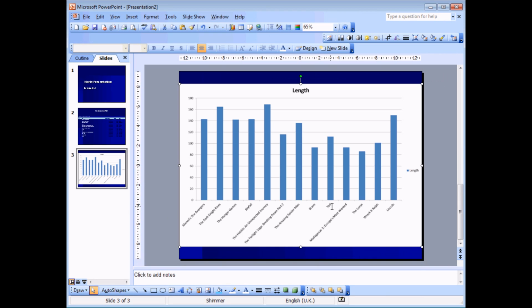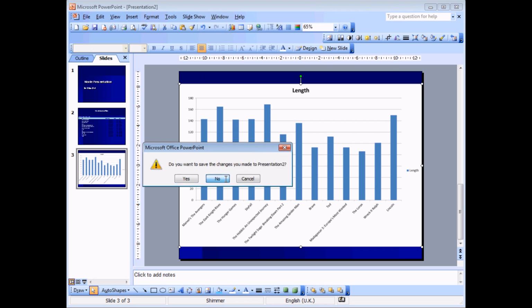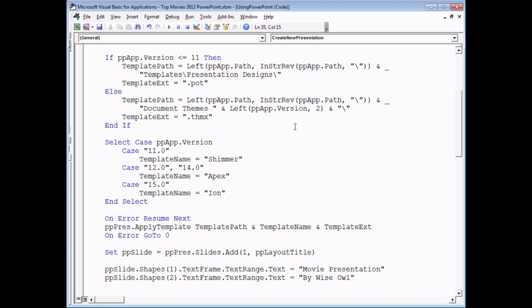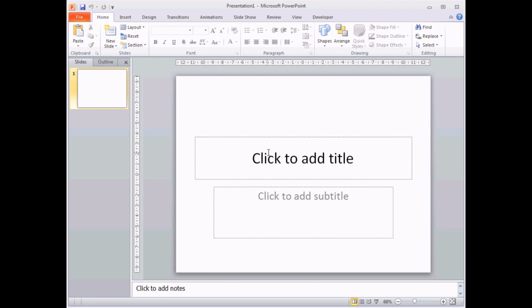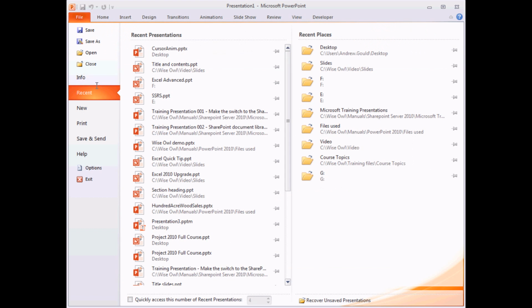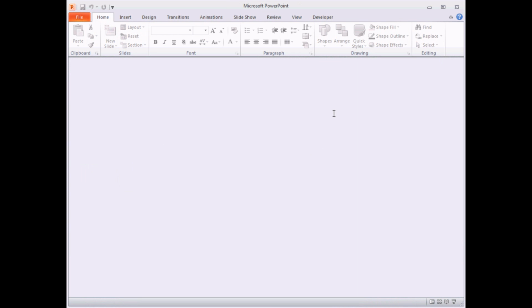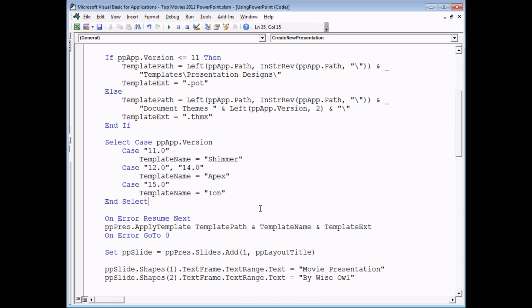And there we go, there's the Shimmer theme applied. Lovely as it is. I can close that down and not save the changes. I guess I should test it in PowerPoint 2007 or 10 as well. If I test it in 2010, there is one other small problem that we're going to encounter here. Let me just close down that default presentation. I've genuinely just discovered this.